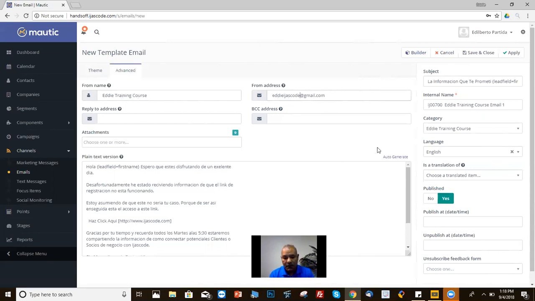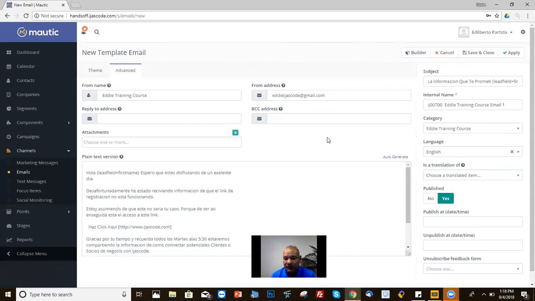And very, very important, don't forget to click where it says Auto Generate. If you don't do this, it's not gonna make any changes. So click on it, and then it's gonna make the changes that we already add to this new email message. Okay, now we got everything. Now we know it's good to go. All you have to do is click where it says Save and Close.